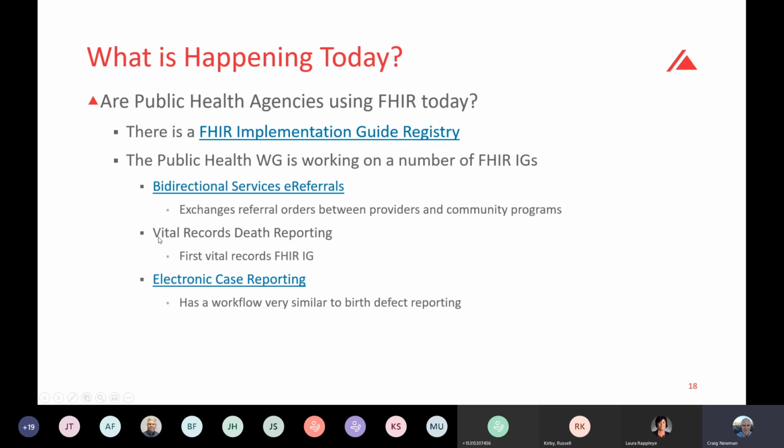Very shortly, we will be publishing a vital records death reporting implementation guide. Hopefully, it's just a couple of weeks away from being published officially.